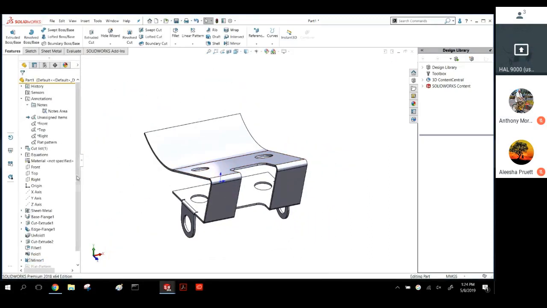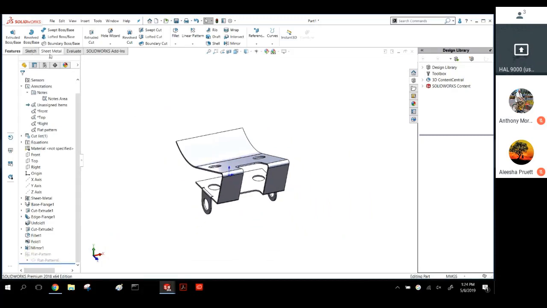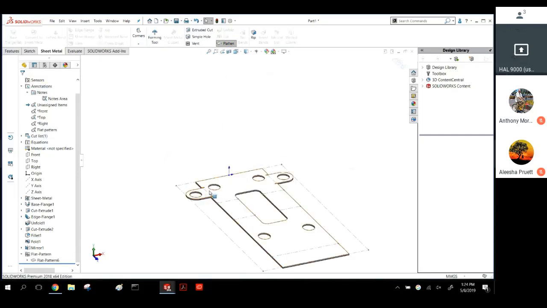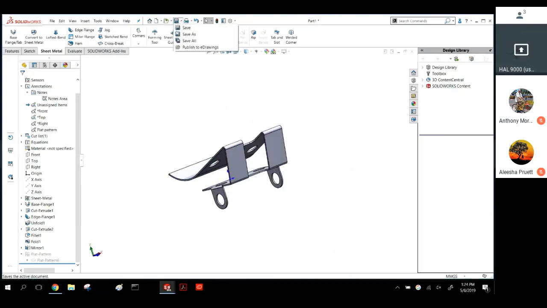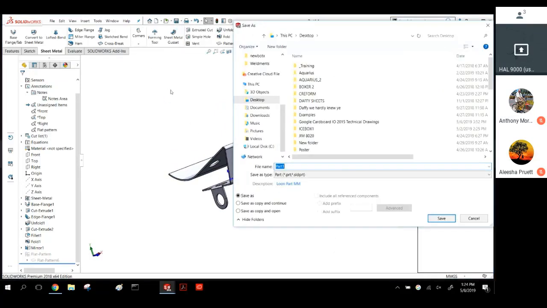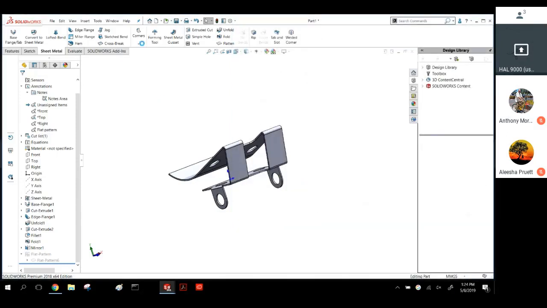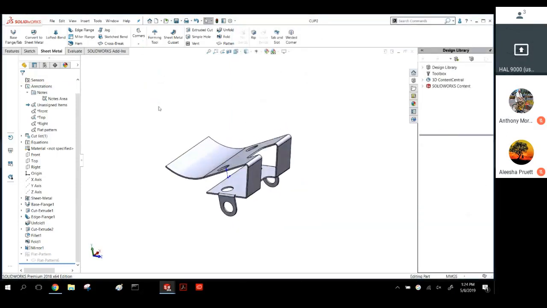It still retains its flat pattern when you do that. So if I go to sheet metal and I flatten it, it knows to flatten both sides of these flanges. And now I've got a symmetrical part. I'm going to save this because I want to make a drawing out of it. Just call it clip. Let's make a drawing.